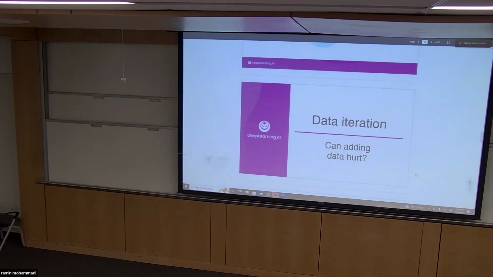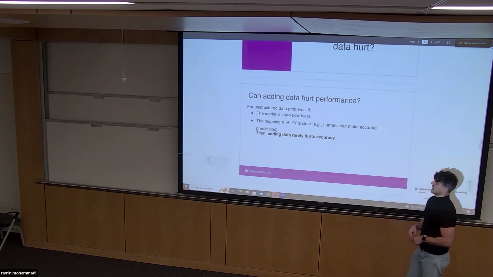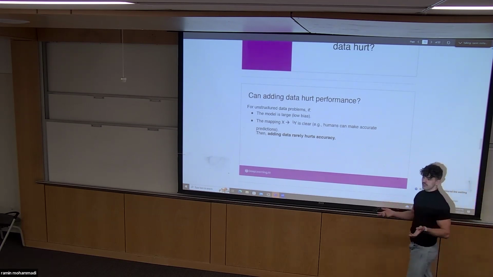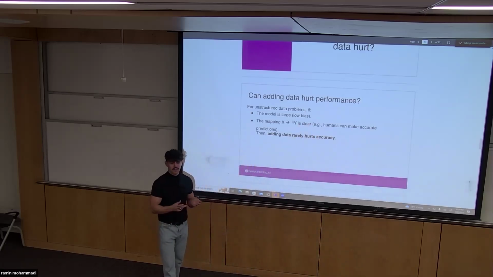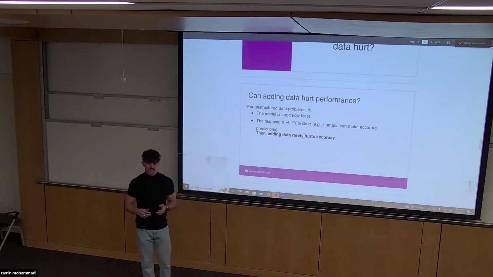Now, the question here is, can adding more data actually hurt the model performance, right? This is an observation overall: when you deal with unstructured data, it depends on what type of model you have. Larger models tend to have low bias. They have high variance, but they tend to have a lower bias. That means they do a great job on the task the larger the model gets, right?